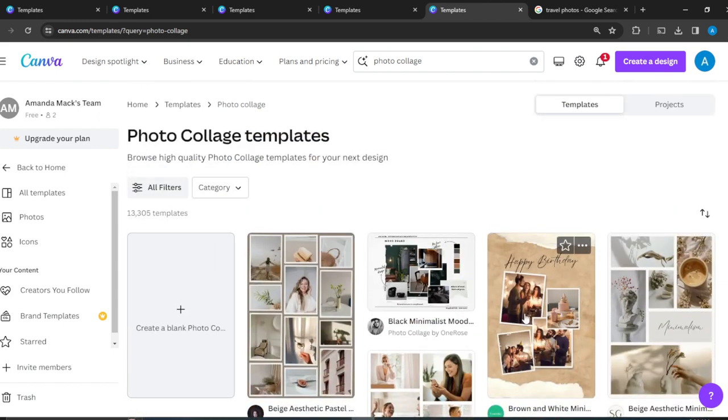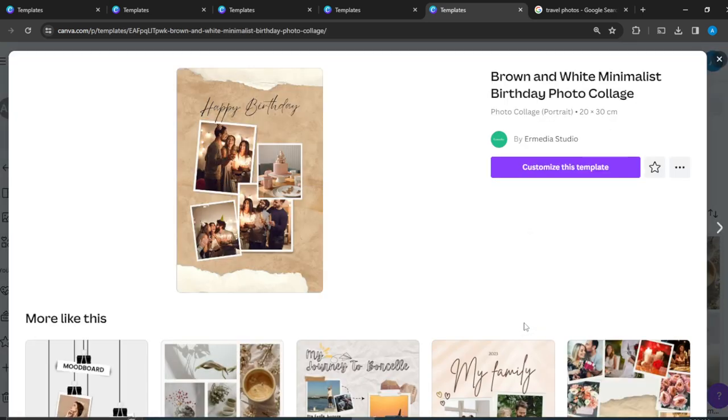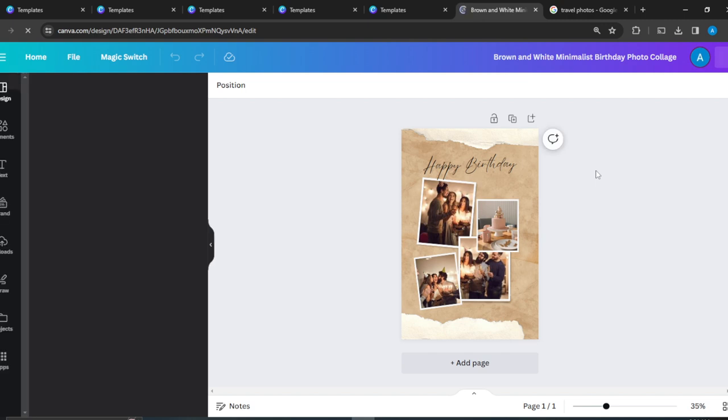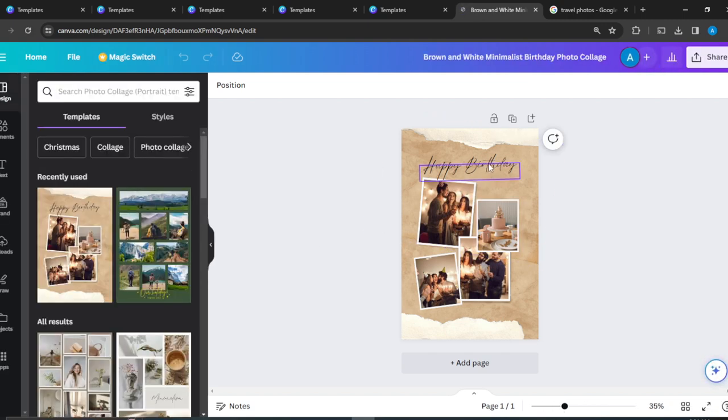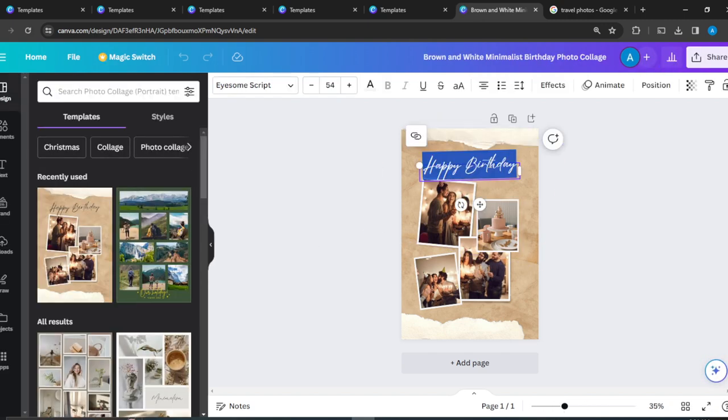So this is a free one, and that's for a happy birthday or birthday celebration, which I think is really special. So click on this customize this template, and we're going to tweak it to something sweet, which I'm going to say book launch. I love books. So from here, the happy birthday, double click on it to highlight the text. And I'm going to say book launch.